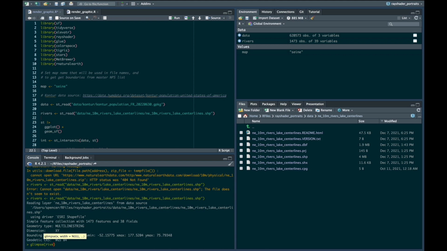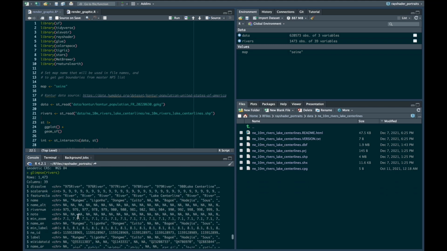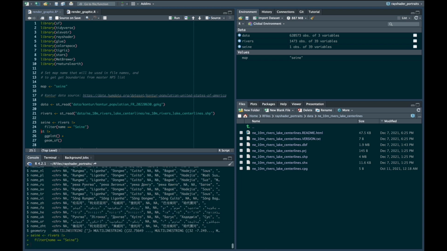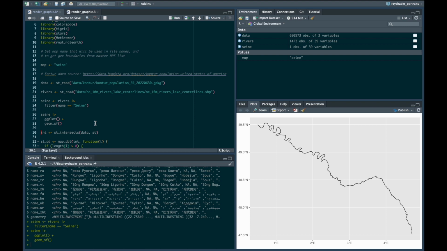Now, glimpse rivers, because I need to find, okay, name. All right, so let's try. Seine is rivers, filter, name equals Seine. Heyo, that worked. Well, would you look at that?